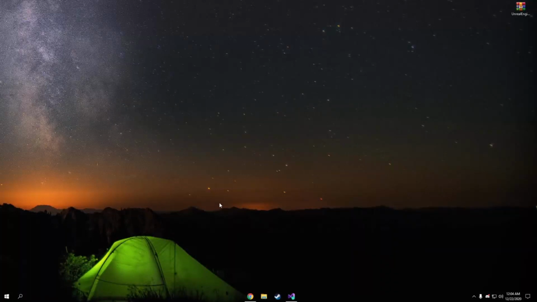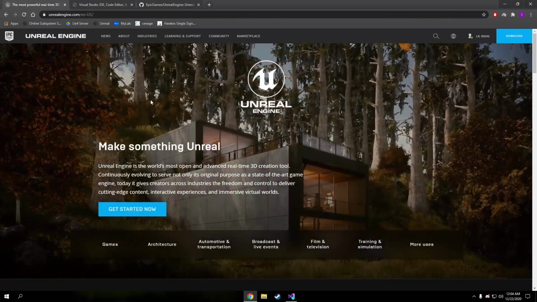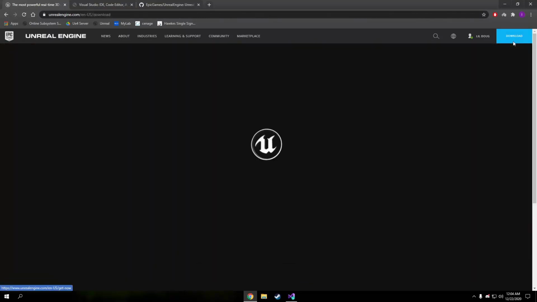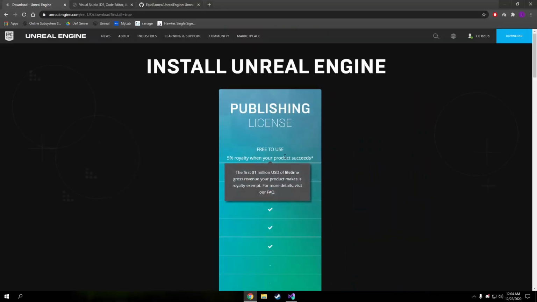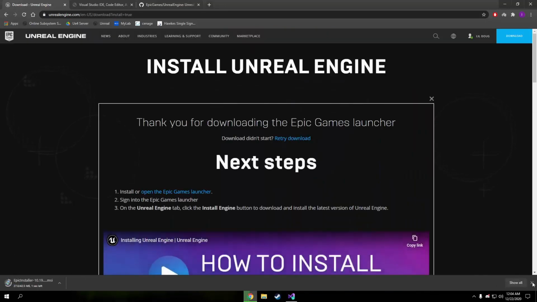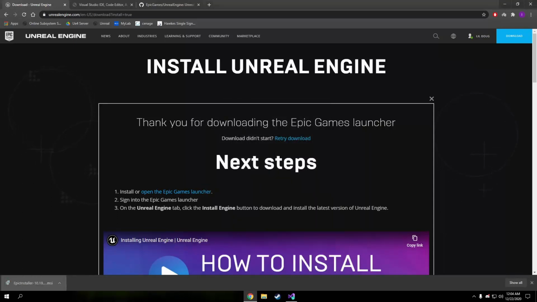Moving right along, the first place we're going to navigate to is the Unreal Engine website. We're going to click download in the top right and scroll down here and click download now. Once that download finishes, run the installer and let it fully install and update. Since I already have this, I'm not going to continue any further.